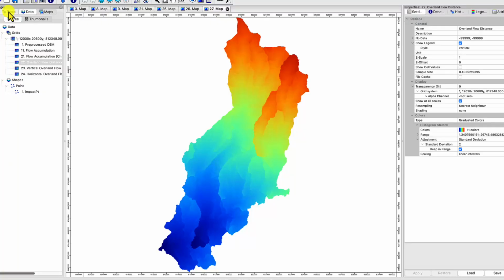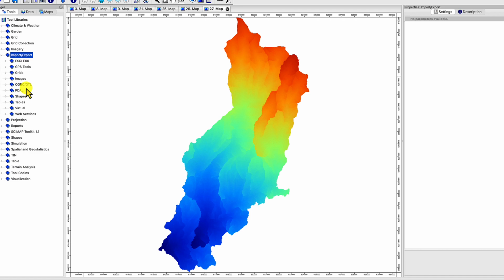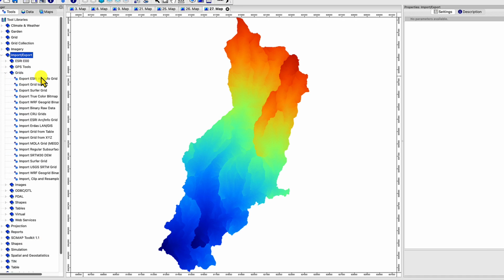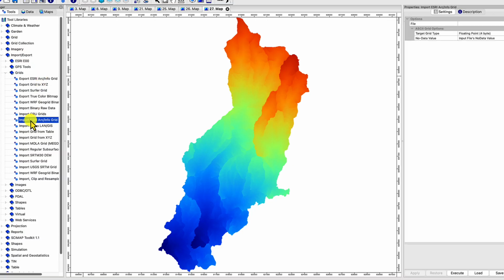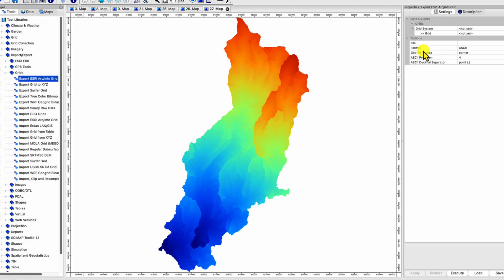Alternatively, if you go to Tools, Import Export, and Export Grids here, we can then go through and export it out as an ArcASCII grid. So export Esri ArcInfo grid. So there you can put it out as an ASCII file. So select the grid system, select the grid, which is overland flow distance, save it to ASCII. Keeping the precision to 4 decimal places makes sense. Click OK. That will then be saved out, and that can then be imported into the SCIMAP-Flood application.